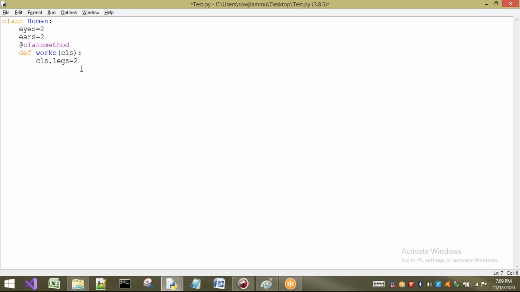Now, the main concept I'm going to enter. Inside this method, which type of variables should be there? Only static variables. So I will take only static variables here. How many static variables are there? Eyes, ears, and legs are static variables. I want to take one parameter also, because a class method will have at least one parameter. I can take any number of parameters.